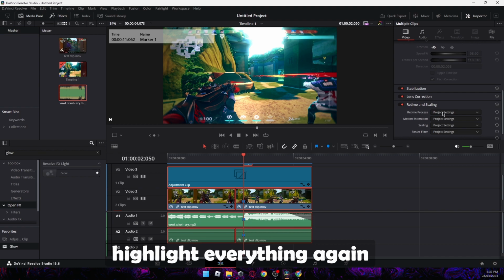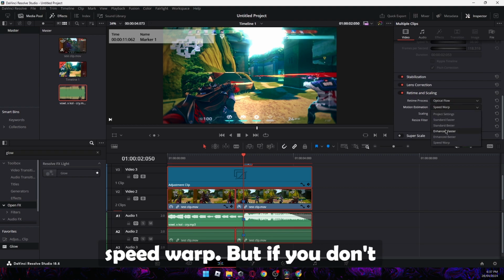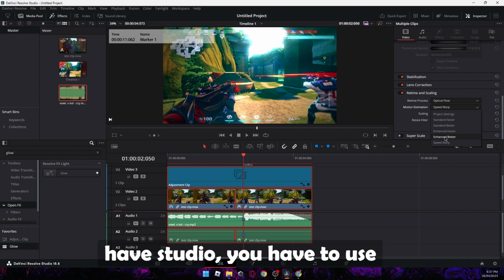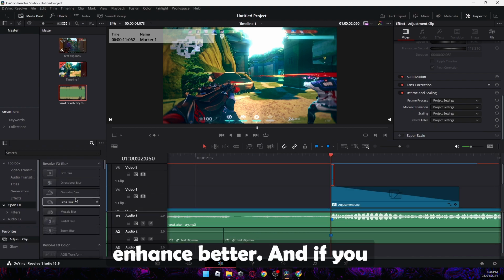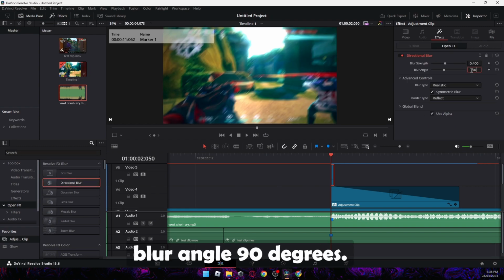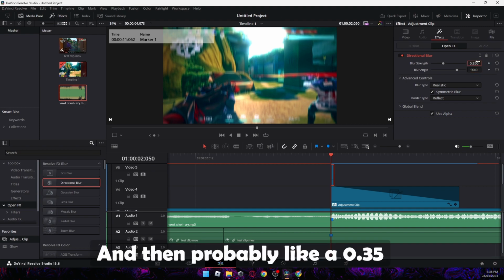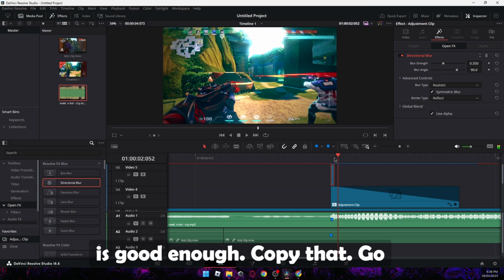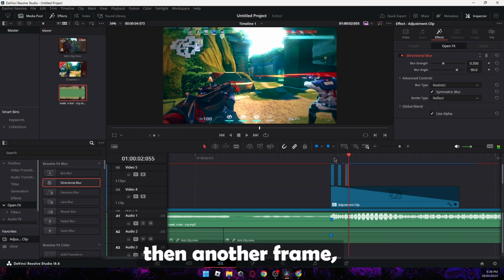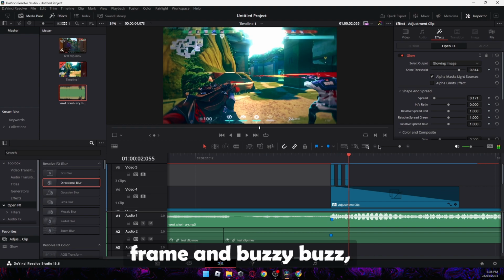Make sure you highlight everything again and then put it into optical flow and also speed warp. But if you don't have studio, you have to use enhance better. And if you want a quick and dirty bounce, you can just do a directional blur right here. Go to blur angle 90 degrees, and then probably 0.35 is good enough. Copy that, go one frame, and then another frame, just like so. So it's like space one frame, and buzzy buzz, something like this.